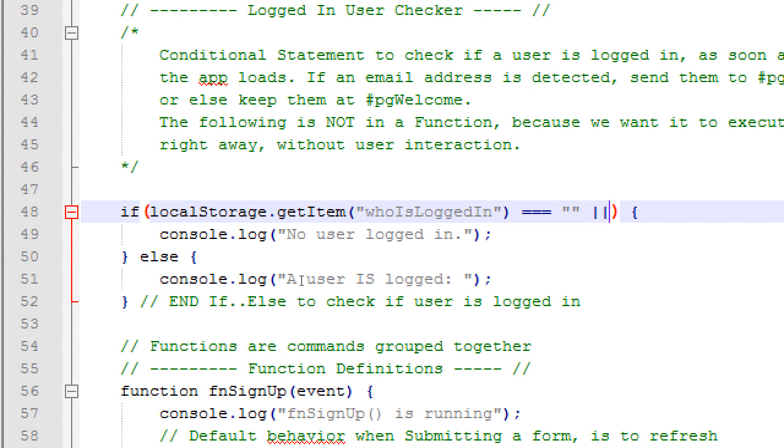We need two of them, no spaces in between. It looks like there's a space, but that's a space. No space in between them. That means or. Check if this or this or this. If any of these three possibilities, we hit upon any of these three possibilities, they all mean you're not logged in. So we need to then also check local.